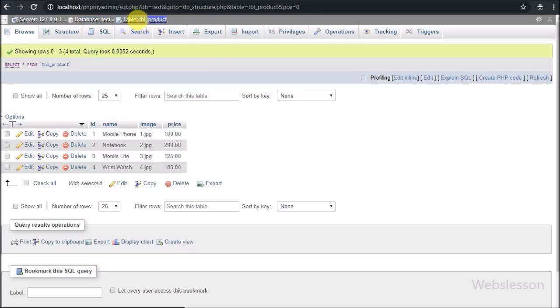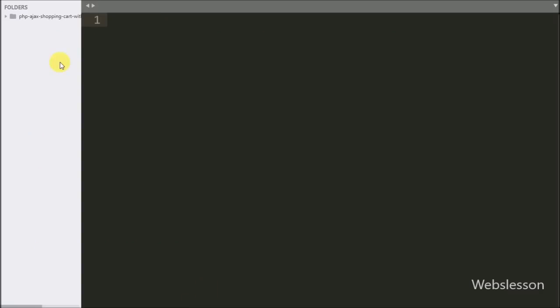So this is our testing database, and in this we have one product table. In this table we have already inserted some product details, so we will make the shopping cart by using this table data. This is our working folder. Product images have been stored under this images folder. Here we have 5 PHP files to make a shopping cart with add multiple products into cart.